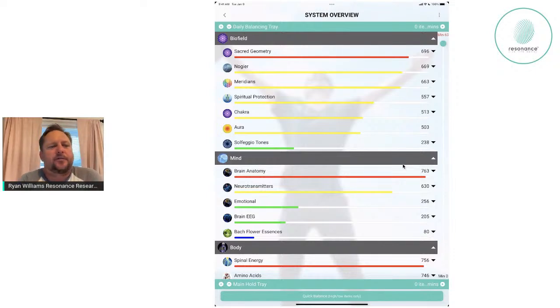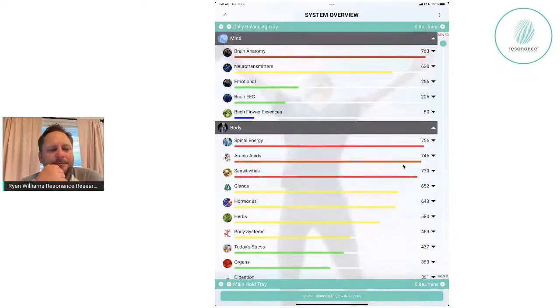So every single line item that you are looking at here, as an example, the sacred geometry or the Nogier or the meridians, etc. Within each and every line item, we've got anywhere from 8 to about 16 different frequencies. So what we're doing is comparing those 8 to 16 different frequencies against the original voice wave pattern, and then we're looking for deviations away from the norm, if you will. Looking at these results, first and foremost, we have broken up the biofield, the energetic analysis, into your biofield, into your mind, and then into your body, just to break it down.